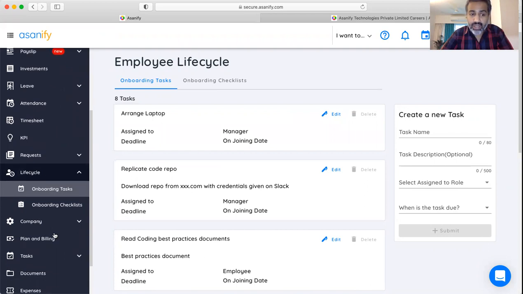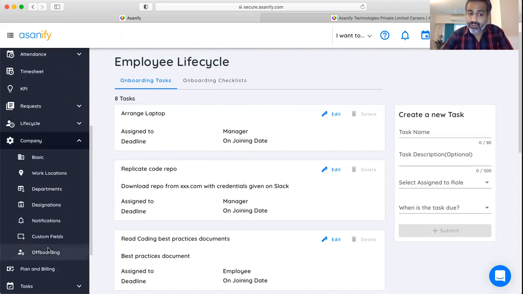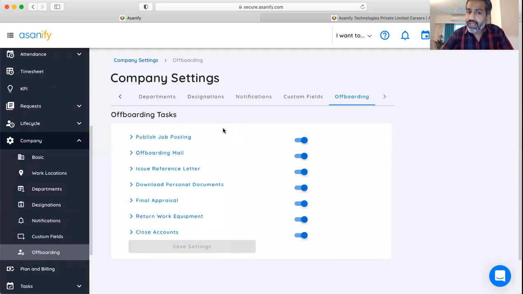The same thing around task management can be done at the time of offboarding as well. You can create your multiple offboarding tasks like publish job posting, sending out offboarding email, issuing reference letter, etc. And when somebody is quitting the organization, these tasks immediately get notified to either the employee or the line manager or somebody else in the company.